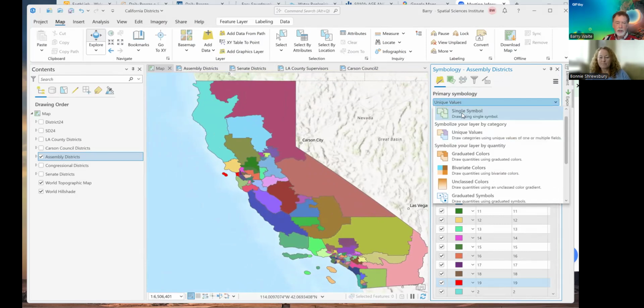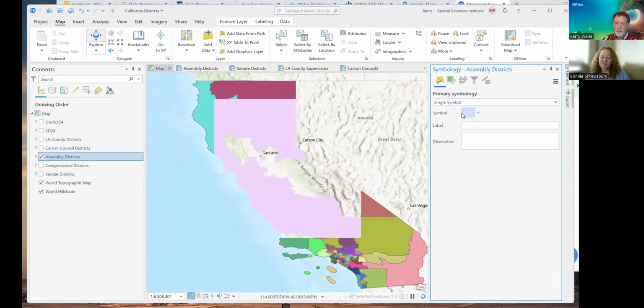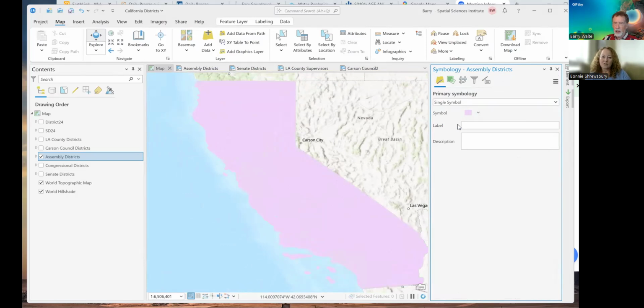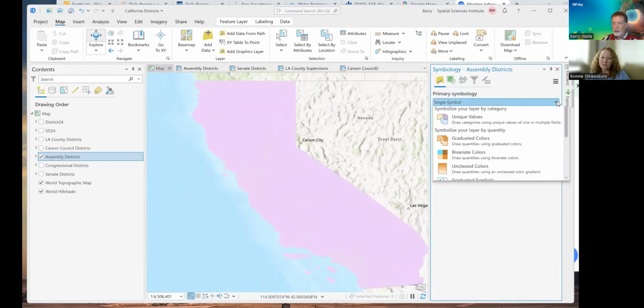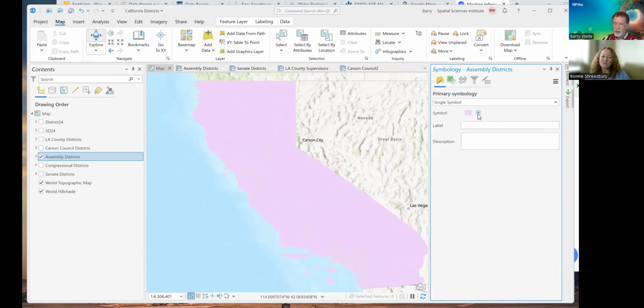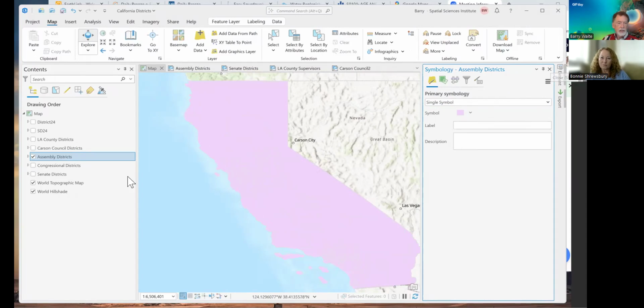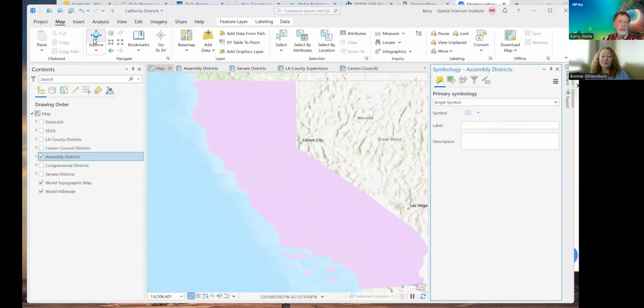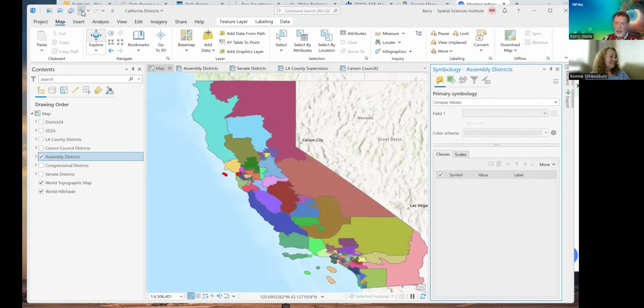And then another one, like I used in the Senate districts, is single symbol. I'm going to go ahead and mess with these now. That's where they're all going to be just one thing. And so I could make changes to that. There's lots of ways you can play with that. I realized we could go down that rabbit hole all day. For your sake, we will stop. I'm just going to undo that because that is not what we're going to do today.